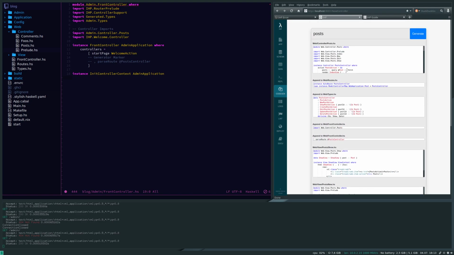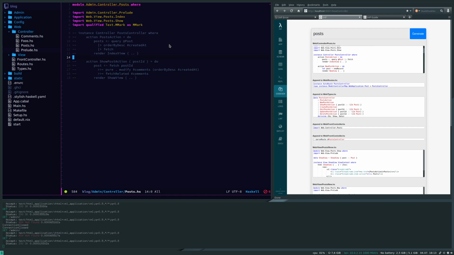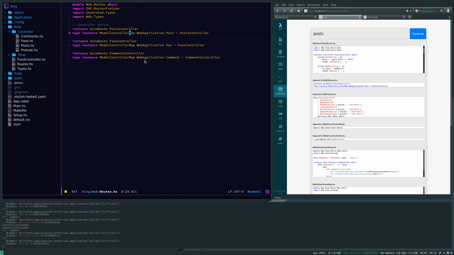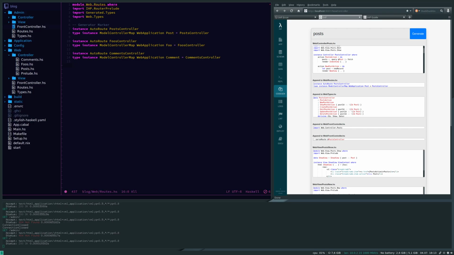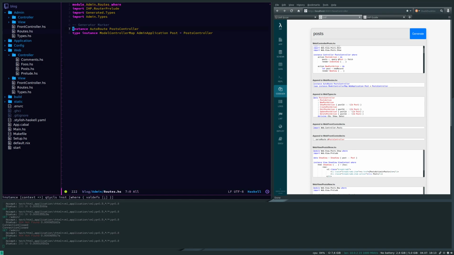So in web controller posts, we need this. And this admin controller posts. I had to comment this because otherwise the compilation would fail. So let's check here. Append to web routes. So let's go into admin routes. How to route post controller. Oh, we are in the web folder. We have to go into the admin folder. Okay. And this one looks correct.